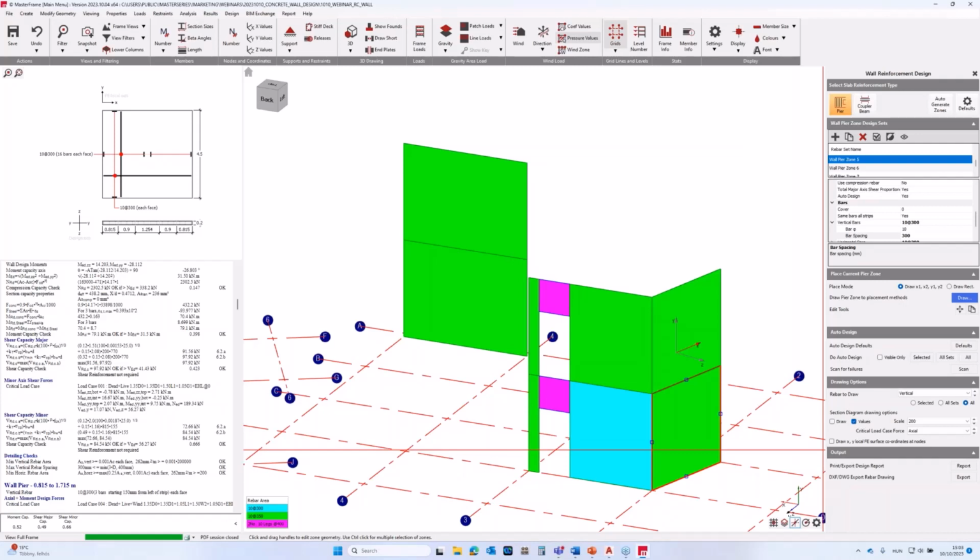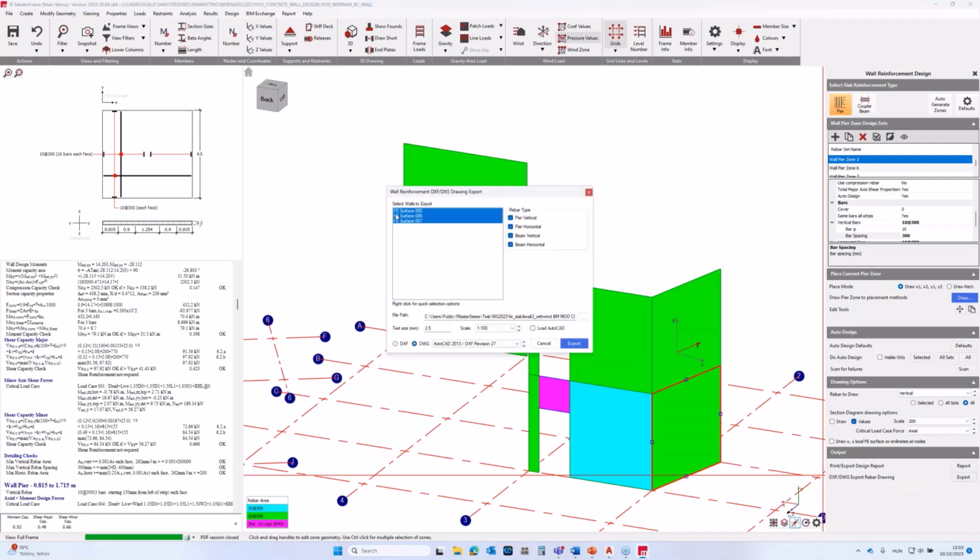So let's say it's ready. We can do design reports, of course, or we can also export the reinforcement to a DXF or DWG AutoCAD drawing representing the design intent. So under the output, we just need to click on export. We can select which surface we want to export and which rebar type we want to include in the drawing. And export.